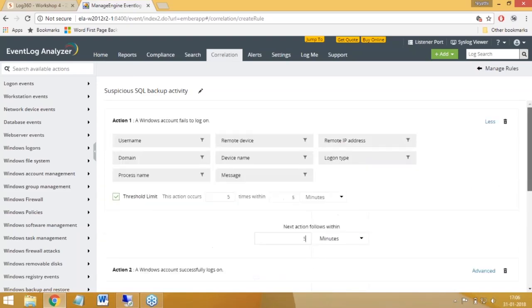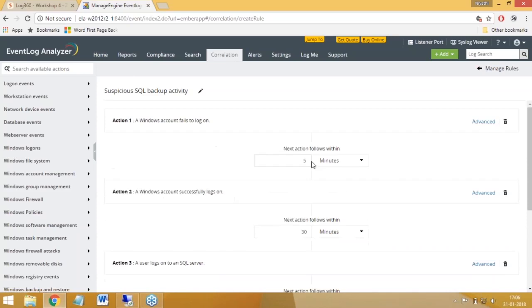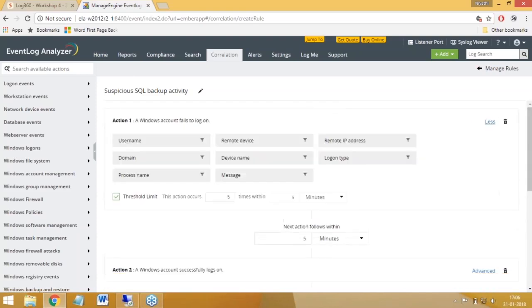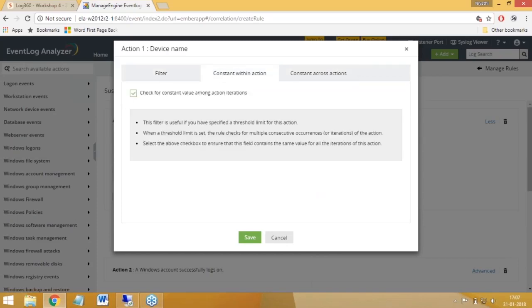So it's quite an easy interface to work with. It's basically a series of incidents which I described to you, and you can use these text boxes over here to specify the various threshold limits and the time limits between actions. And of course, you can always select the various log fields over here and apply various filters to make the rule much more specific.